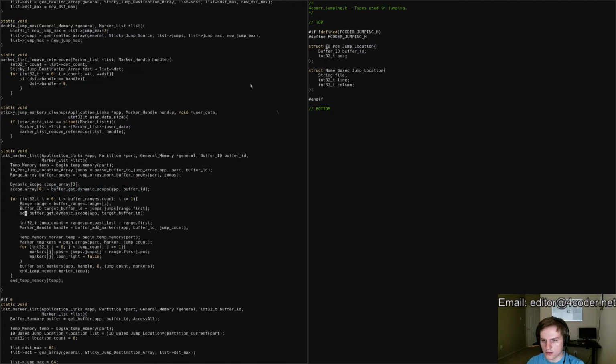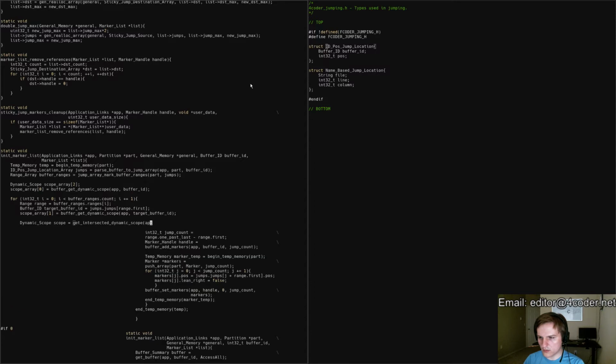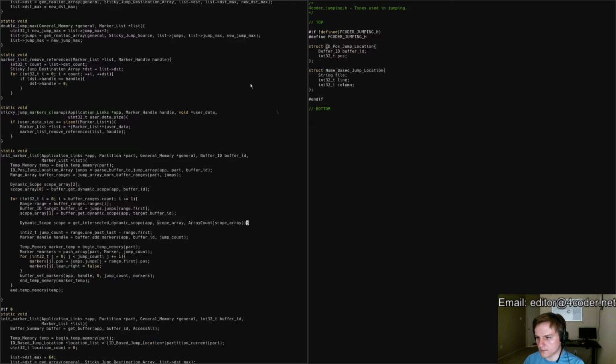And then scope array 1. So now I have filled both slots of my scope array, and I can ask for the scope that I'm particularly interested in, which is the get intersected dynamic scope. We'll get that by calling it with scope array count, scope array.